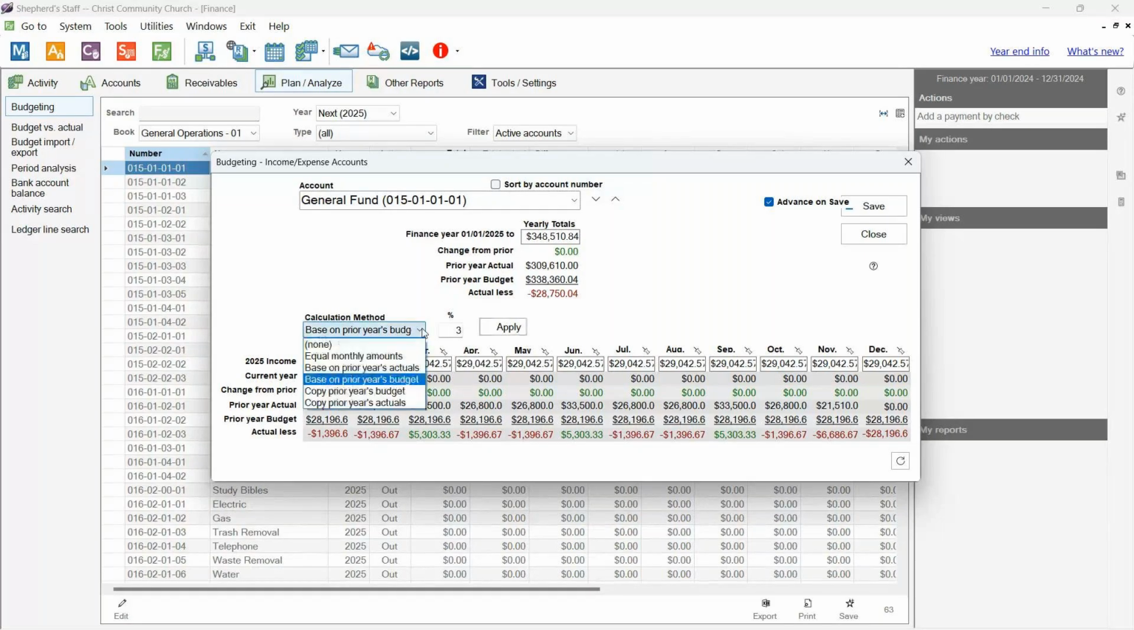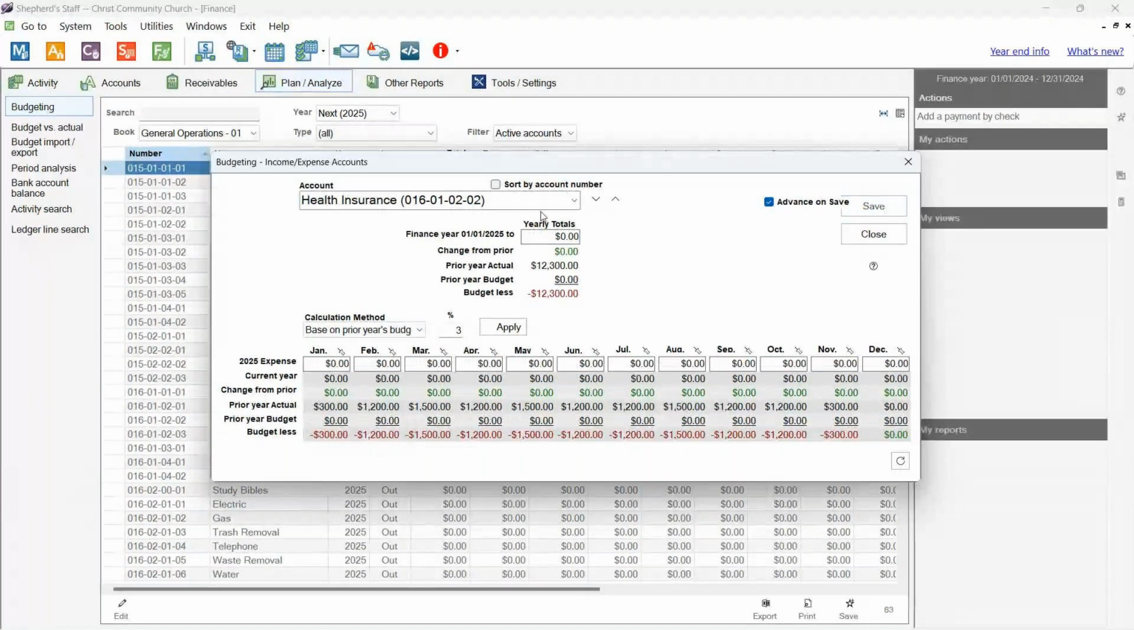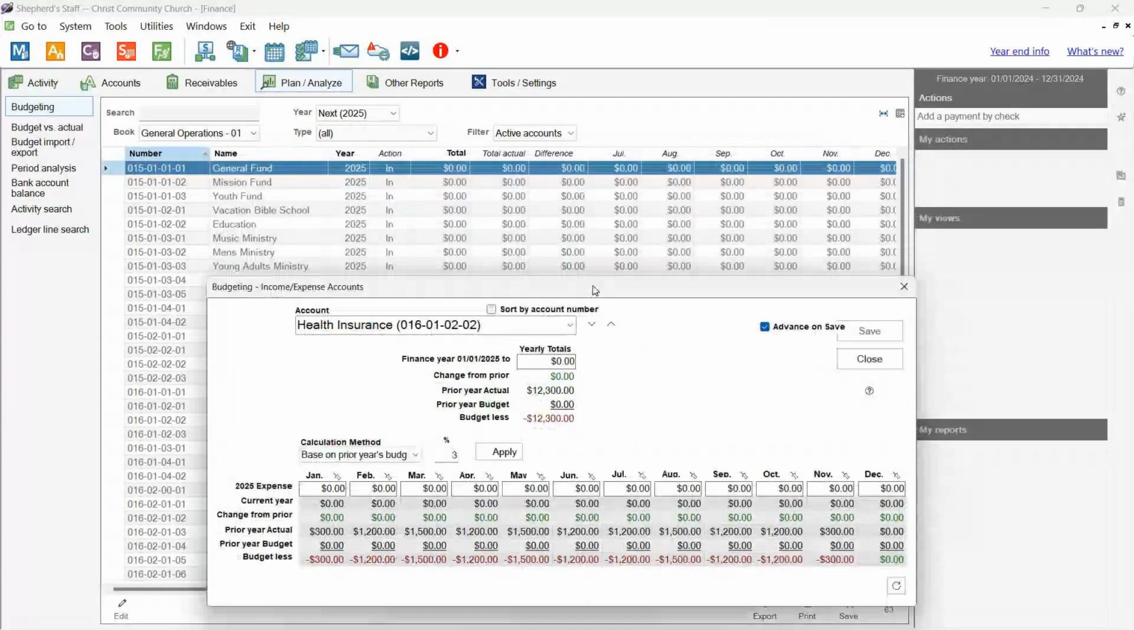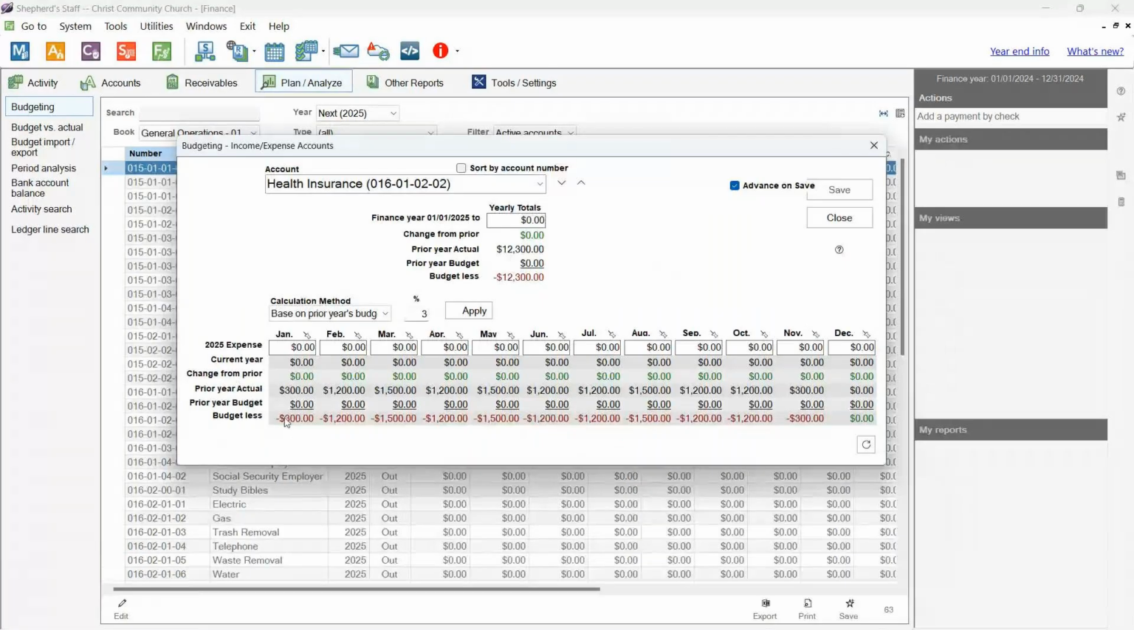Or I could instead, let's say that's what we do for our general fund. I'm going to go ahead and click Save with that Advance on Save checked, and it's going to take me to my next one. Now it wants me to budget an expense account for my health insurance. Well, that's interesting. Okay. So let's say we don't have a prior year budget for that one. It wasn't budgeted before, but we do have actuals. So let's say I want to copy my prior year's actuals because I know that that's what my insurance is going to cost me again this year. So I could do that.